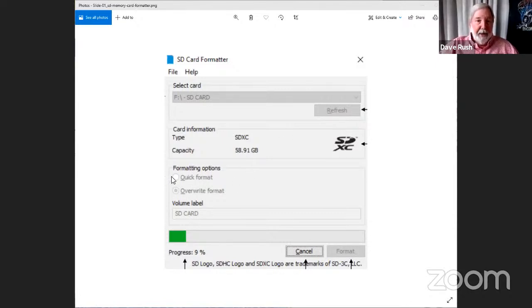And then a quick format is completely fine. The older version of this thing used to have some options that you got to select, but everybody always used the same options, so they pulled that out. So pick a quick format, and then hit the format button, and it goes buzz, buzz, buzz, grind, grind, grind. And in about 30 to 60 seconds, it's done.